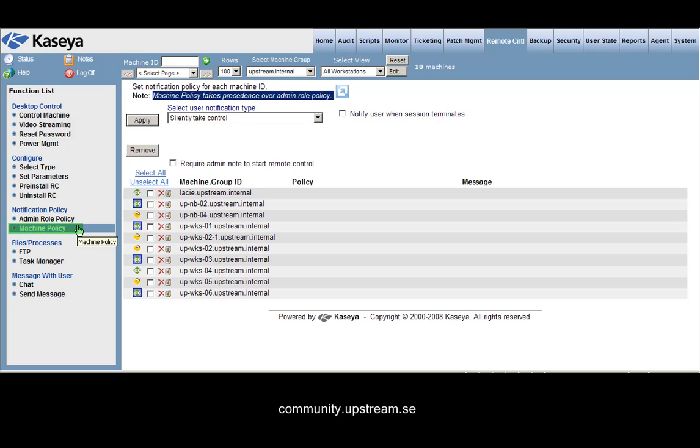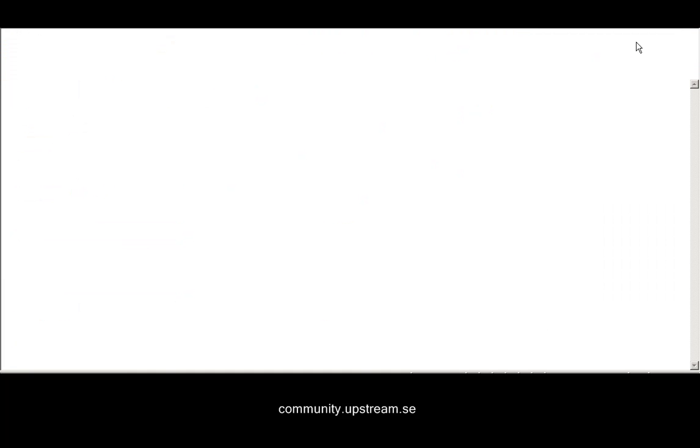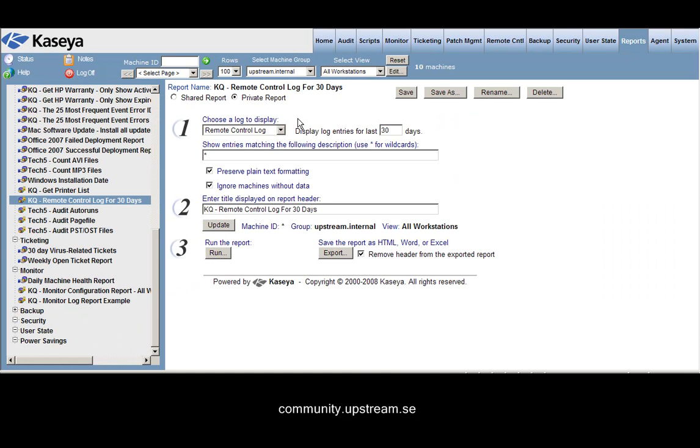You can also define machine policies, and they work exactly the same way. But machine policies will override any existing admin role policy. If you use require admin note, it could be very useful in reports. This log report will show you all the remote control log entries the last 30 days.